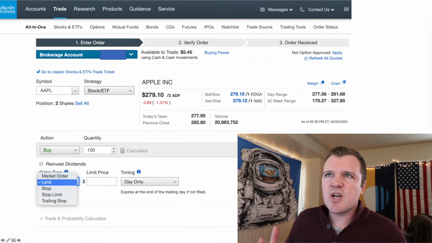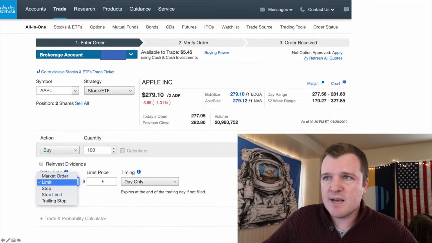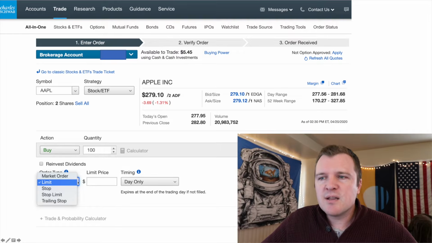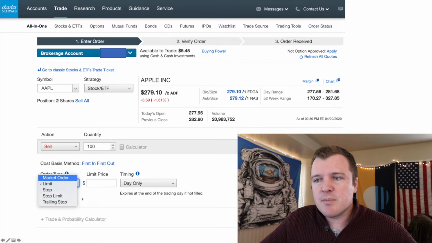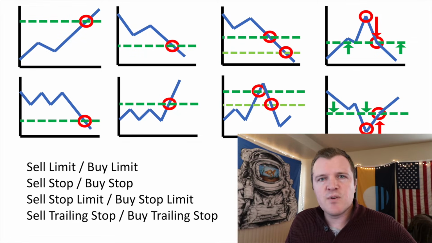Here is a screenshot from my Charles Schwab account, and when I go to buy a stock, for example Apple, it gives me 5 options. I can do market order, limit, stop, stop limit, and trailing stop. It's the exact same 5 options when I go to sell: market order, limit, stop, stop limit, and trailing stop. In today's video, I'm going to explain all of these different options to you.